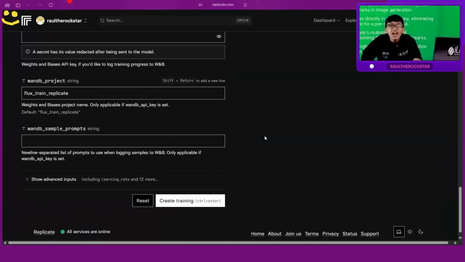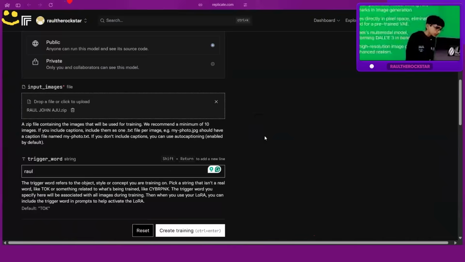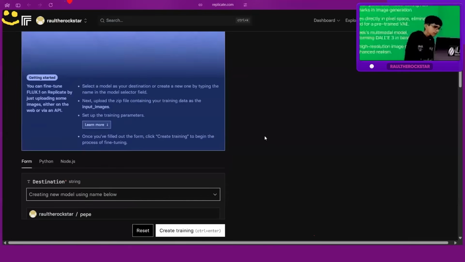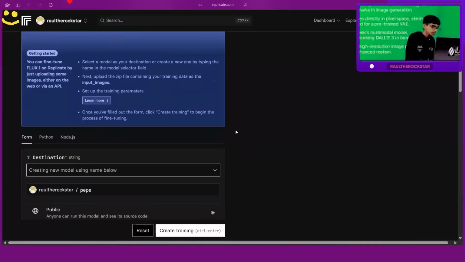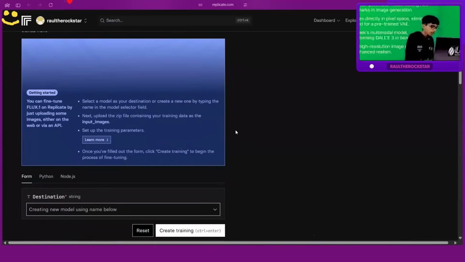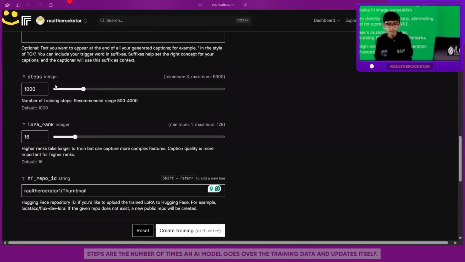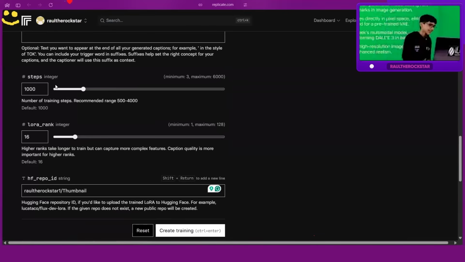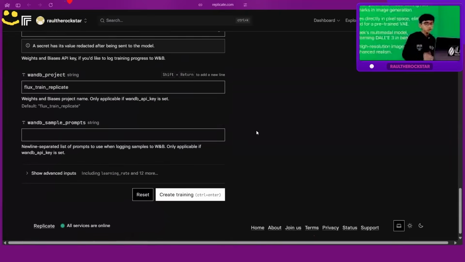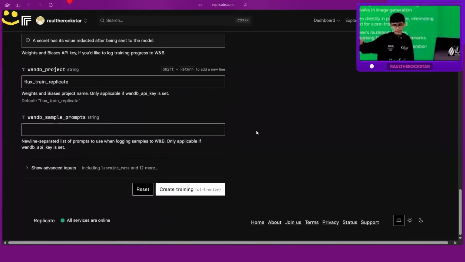It will take some time. It's based on the number of steps you have given. Okay, Rahul the trigger word. So what are steps? Do you guys remember what steps were? The amount of times the model goes over the data. Yes, correct. The same person, I think, said it. Okay, 1,000, 2,000, 6,000. So, based on how many steps it goes over the data, it will take more and more time for the training.